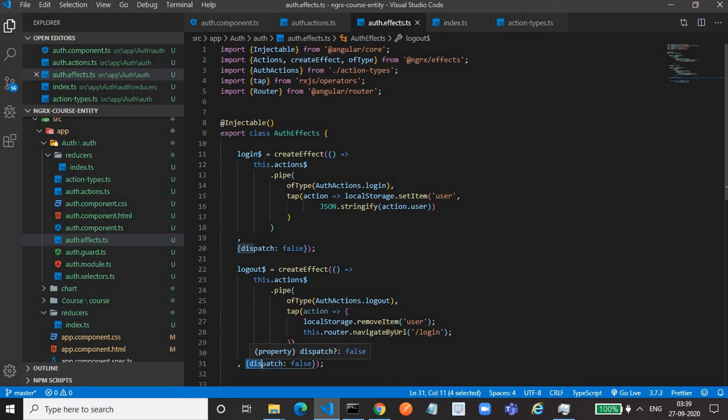Okay, otherwise you will go into an infinite loop. These are the two effects, one for login, another for logout. In the login effect, we are storing user information in local storage. In the logout effect, we are clearing the user data that we stored in the local storage, and we are navigating back to the login screen. All these effects we can create by using the createEffect function, which we have to import from @ngrx/effects.